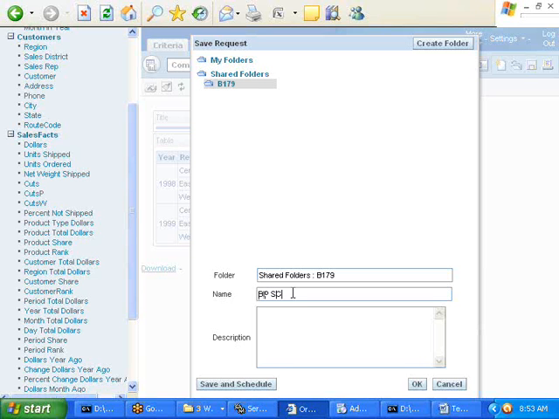Give the name as BIP source report. We are going to use BIP source. That is the reason I am giving as a BIP source report. For BIP report, I am going to use OBIEE report as a source, right? Okay.